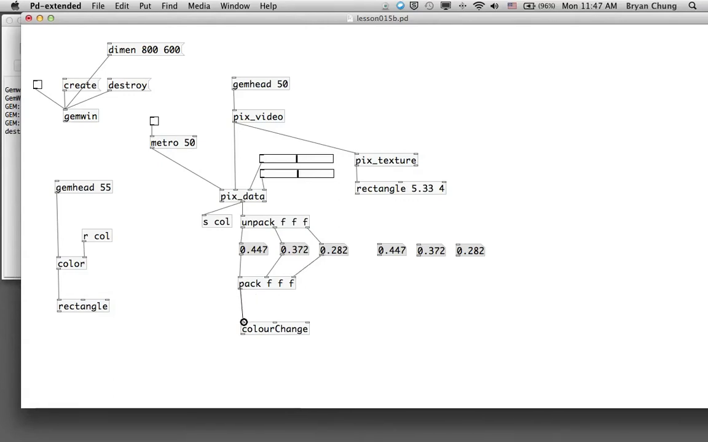For this one, it seems a little bit redundant in the sense that I did an unpack, which changed one list into three numbers, and then I pack again to convert the three numbers into one list again. Actually, you can connect the line directly from the output of the pix data to the color change. But for this one, I would like to observe the individual numbers, so I put the three individual numbers right here for monitoring the color information.